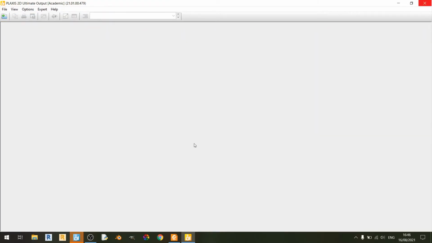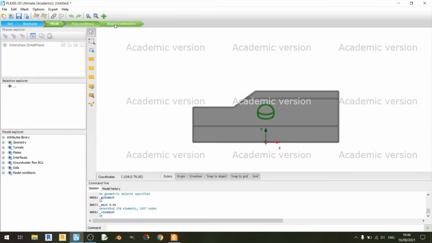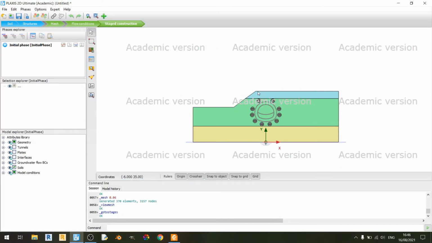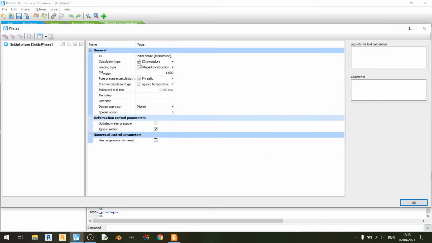phase. And it says that we will be using the gravity loading method for the initial phase. This is because the soil layers are not horizontal, in the sense that we have some slope soil over here. So double click on this initial phase and you can see calculation type here. So we're changing it to gravity loading.